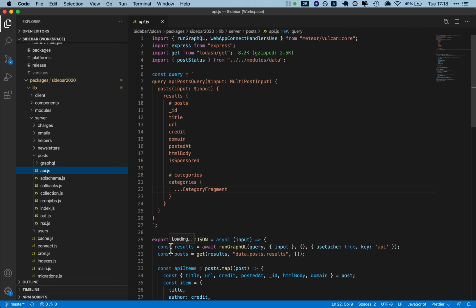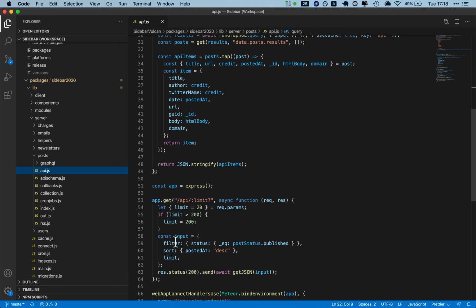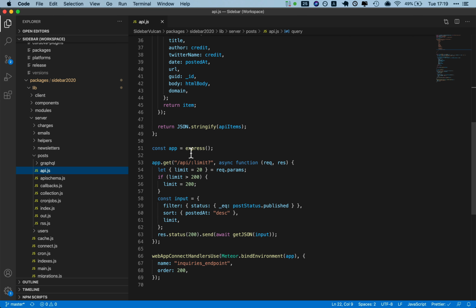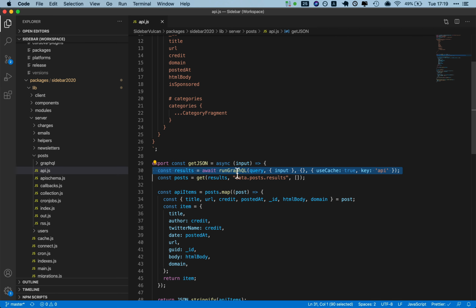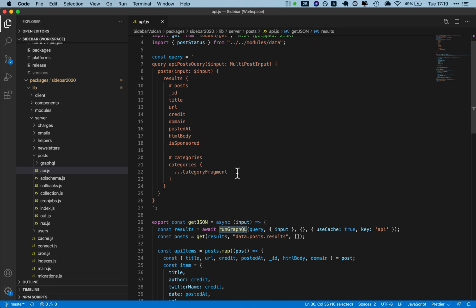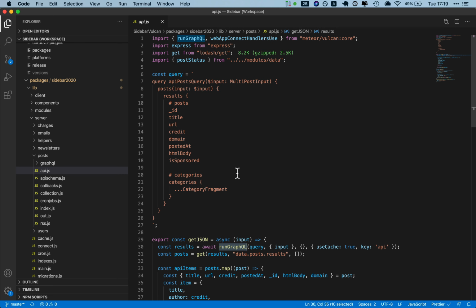We also have a REST API, or at least a JSON API, and this is where we generate it using Express. Again, we're not reinventing the wheel, we're just using common Node.js tools. One notable thing here is this run GraphQL function. This lets us execute a GraphQL query, but only on the server.